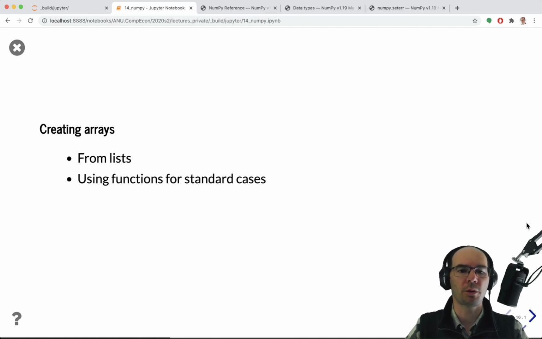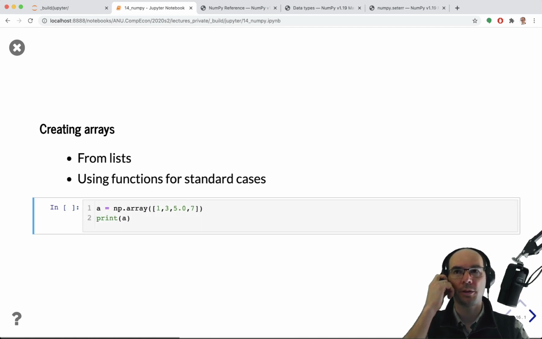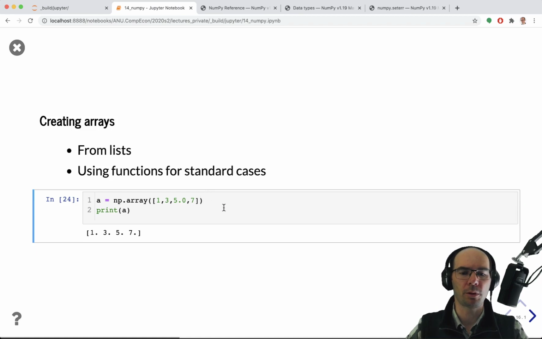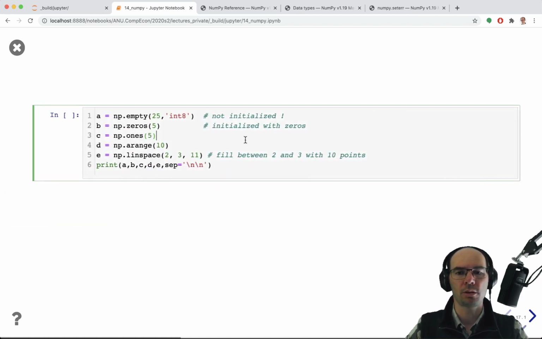All right, how do we create arrays? Well, we've seen already how we create arrays from lists by just calling the initializer of the subject NumPy array, and that's probably the easiest way. But there is also a bunch of functions that create lists of particular type.